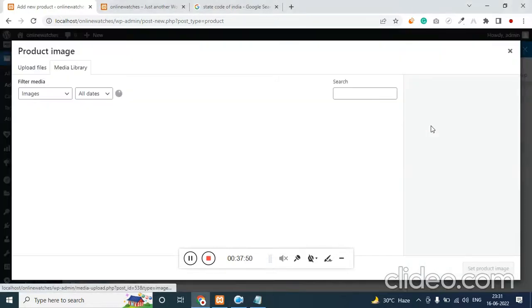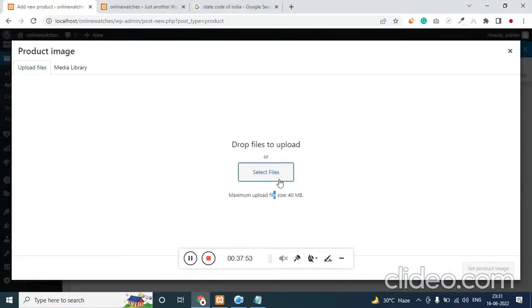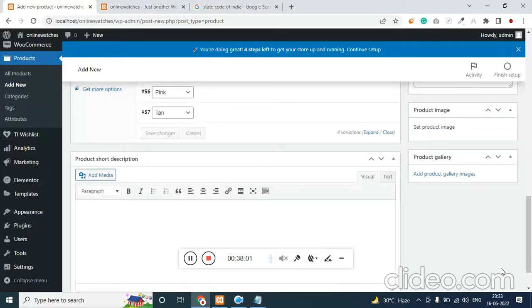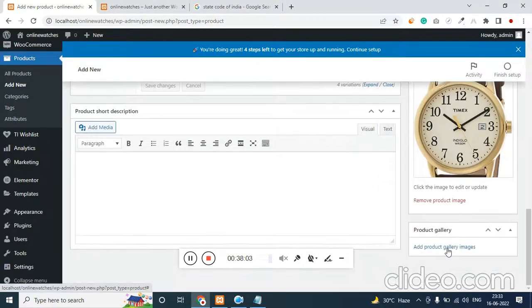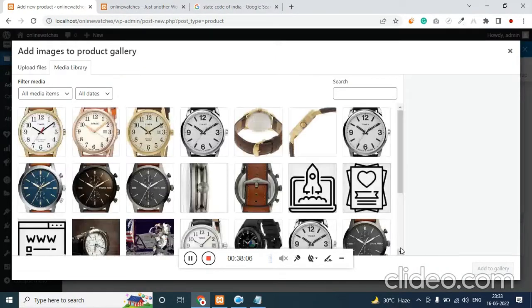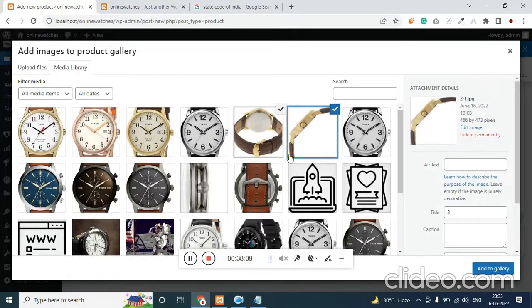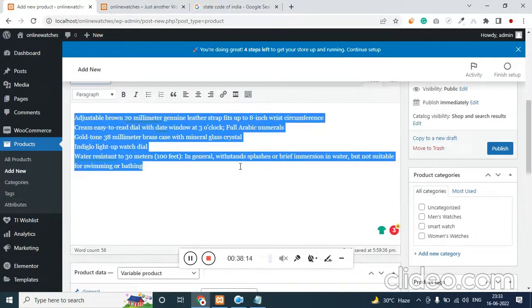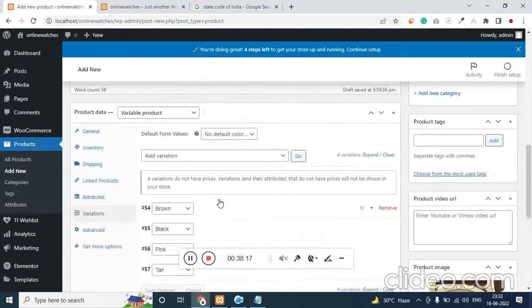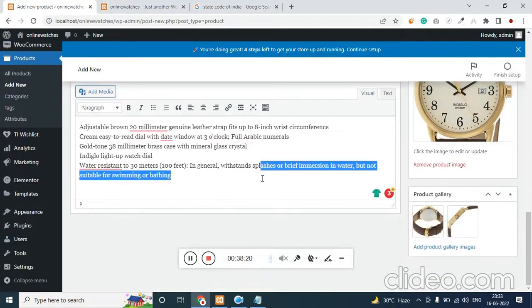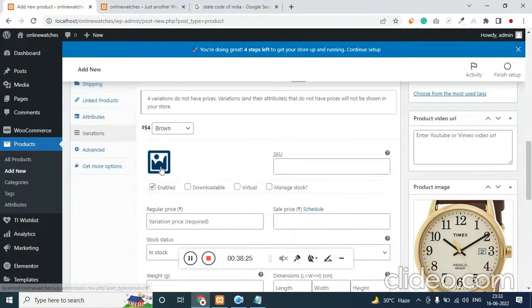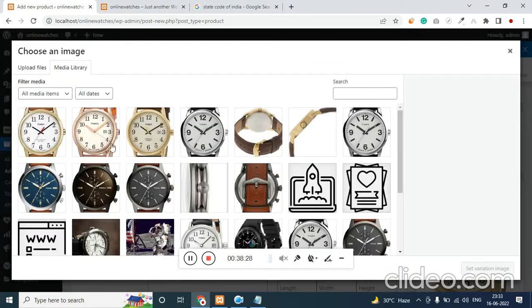So let's just add the product image. Upload. So I have added. Now this is the main product. Then add product gallery images. We have 2 gallery images. Add to gallery. And we can have the short description. Short description a little short. Now let's click on brown and let's add a brown image.